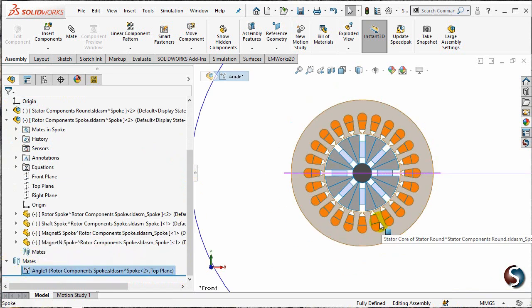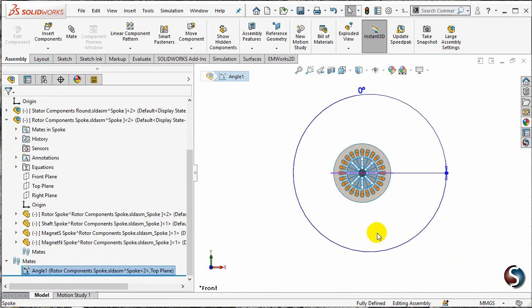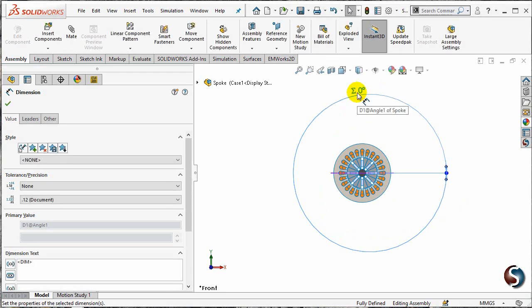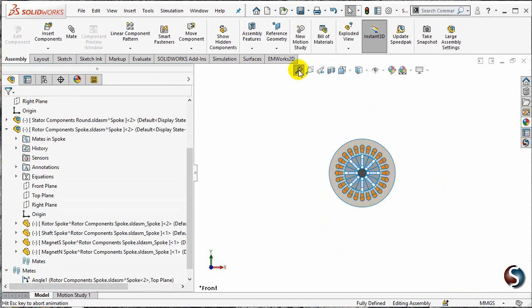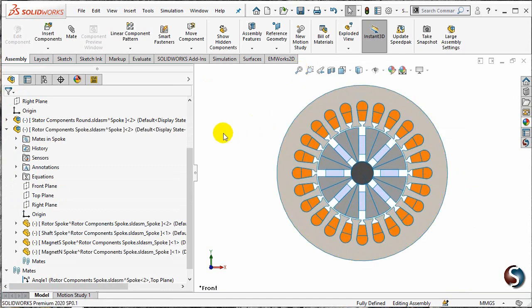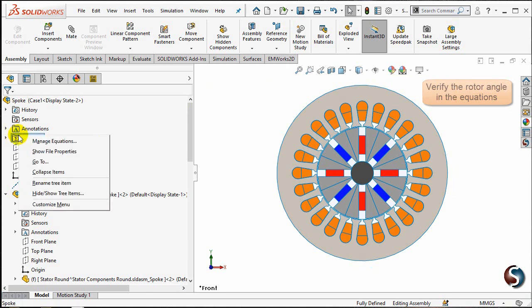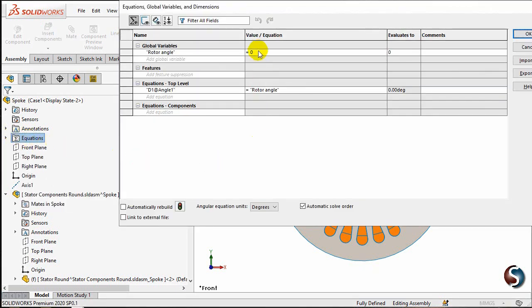By clicking on the defined rotor angle in the mates, we can double-click on the 0 degree value to define it as a global variable, then name it rotor angle. For a better integrity in SOLIDWORKS 2D motion, we should properly define the rotor angle by clicking on Manage Equations. Then, add the degree to the null value of the defined global variable.